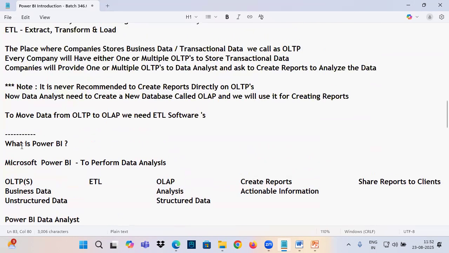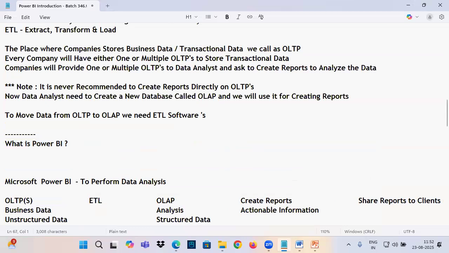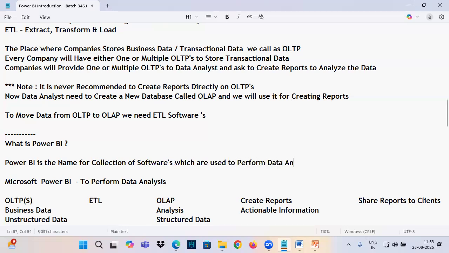So if someone asks you what is Power BI, I'll write the definition now, guys. You need to tell like this. What is Power BI? Power BI is the name for a collection of softwares which are used to perform data analysis. Power BI is the name for a collection of softwares that are used to perform what? Data analysis. That is about Power BI.